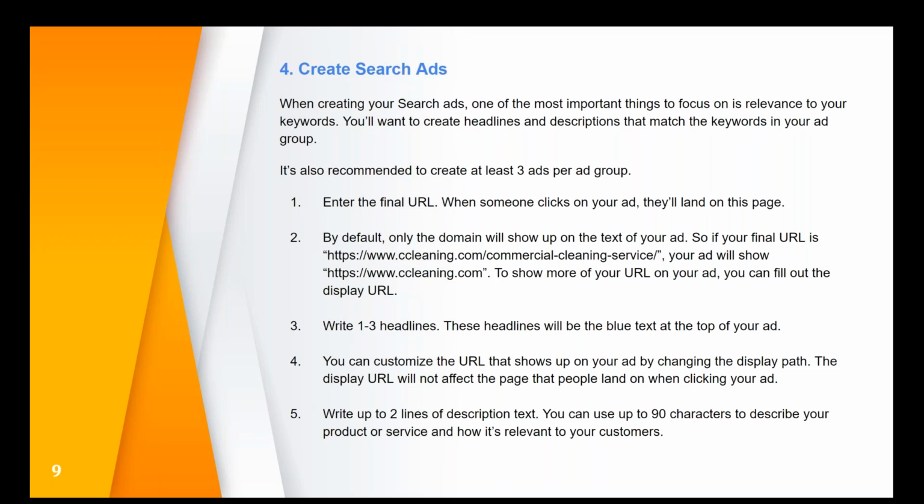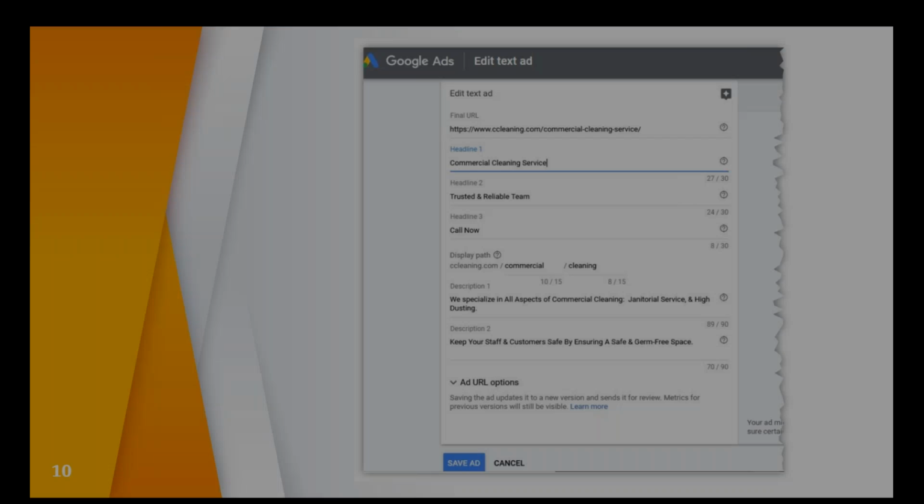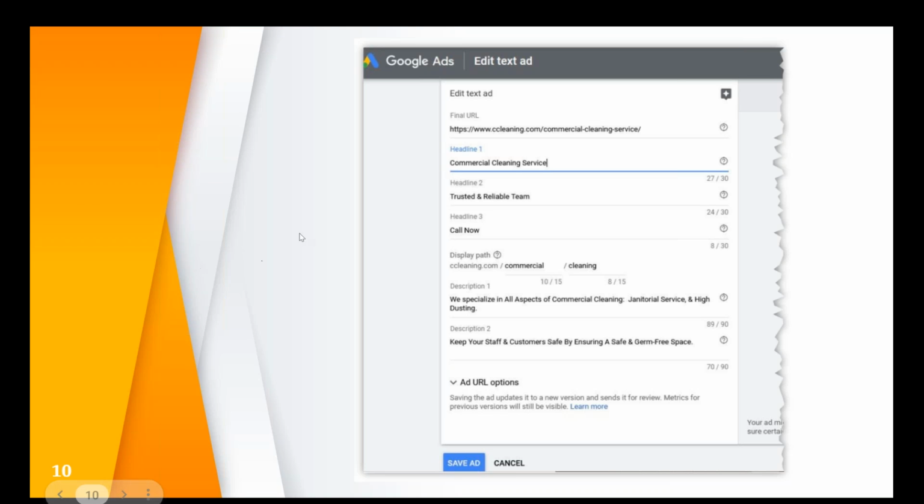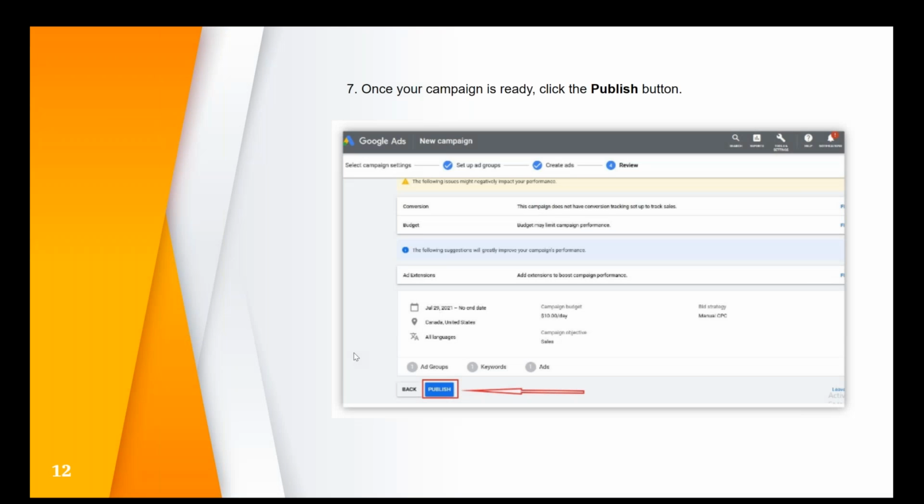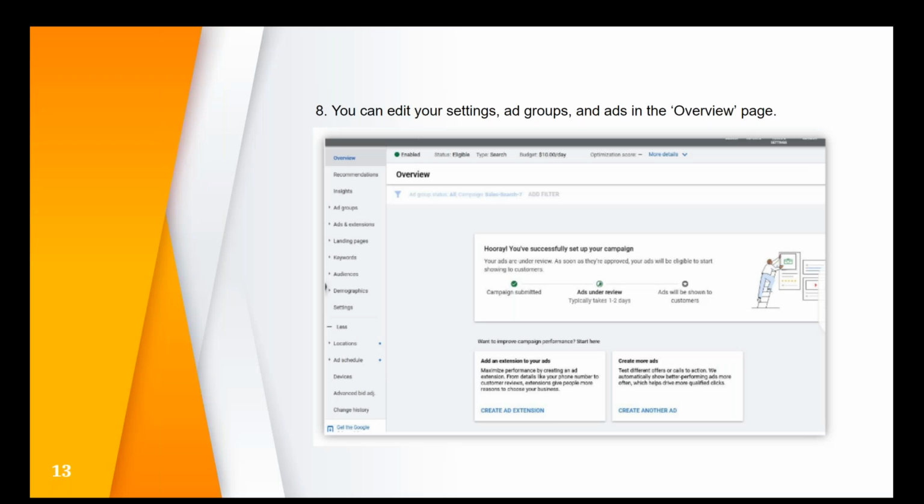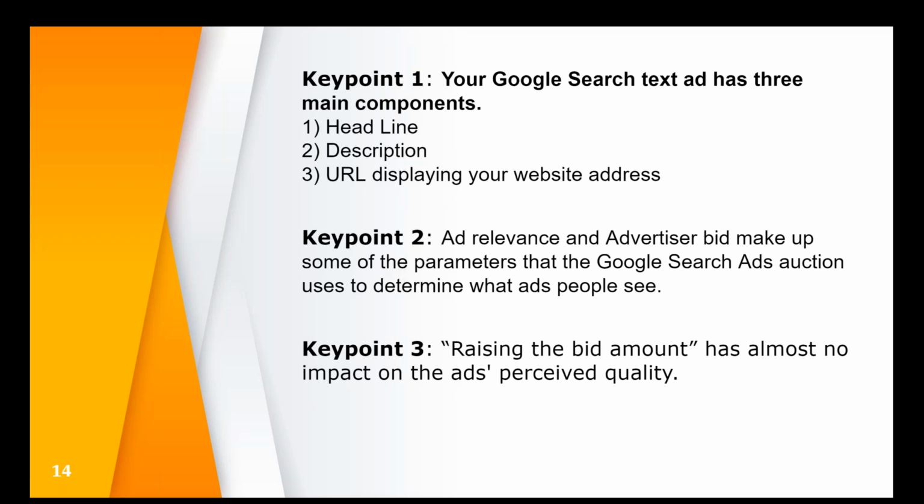Write up to 2 lines of description text. You can use up to 90 characters to describe your product or service and how it's relevant to your customers. So this is how the interface looks. Headline 1, headline 3. This is the actual URL, and here you can enter keywords for the display URL, and those are the descriptions. Then save the ad, and typically you create 3 ads. Once that is finished, you can edit settings and ad groups and add an overview page.